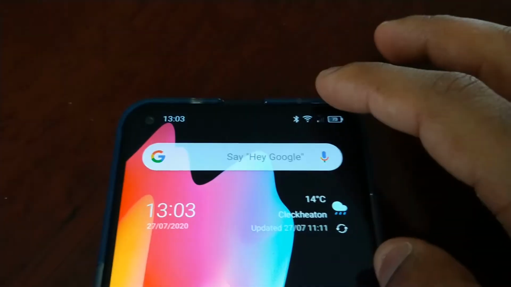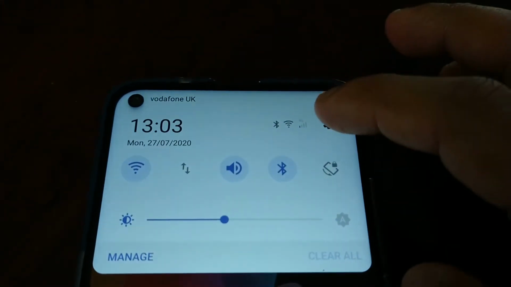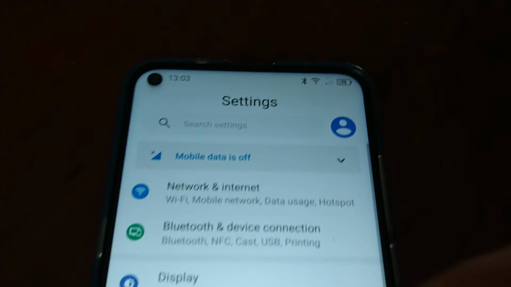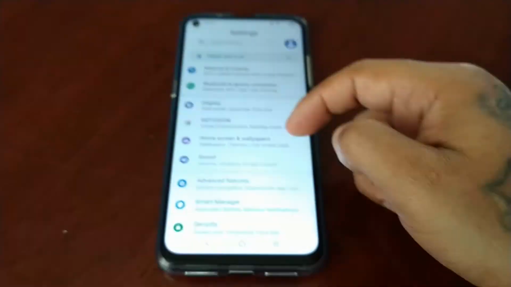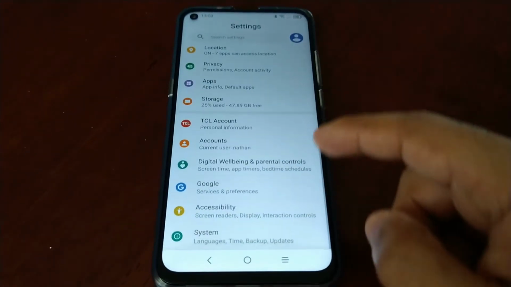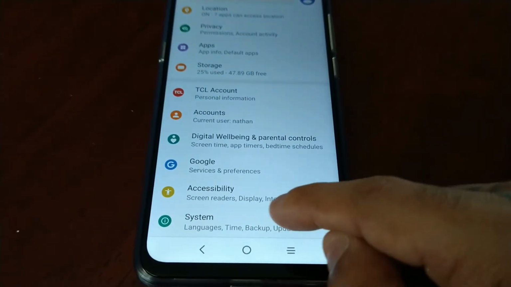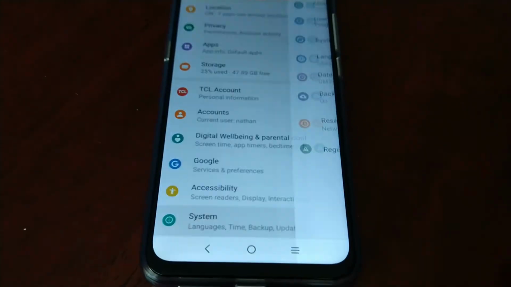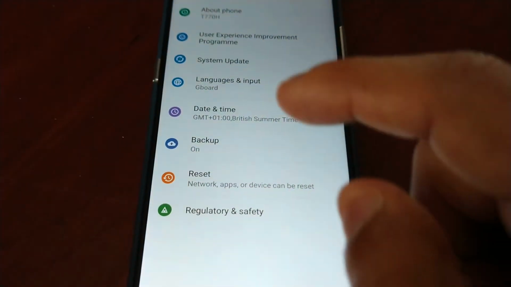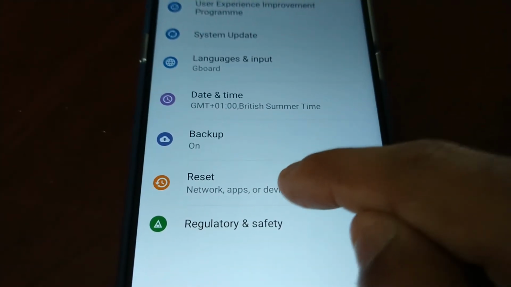So to do it, just pull down the notifications, go into the settings and scroll all the way down to where it says system time backup and then reset.